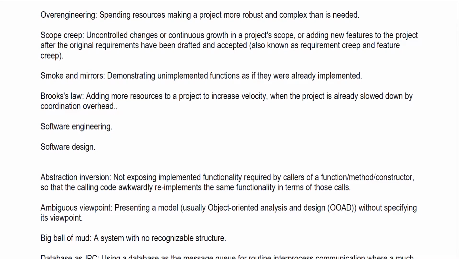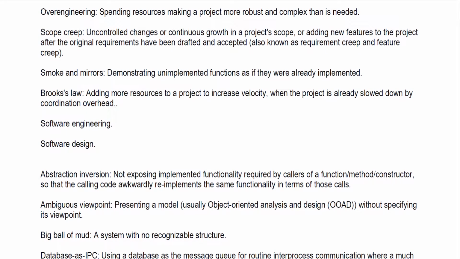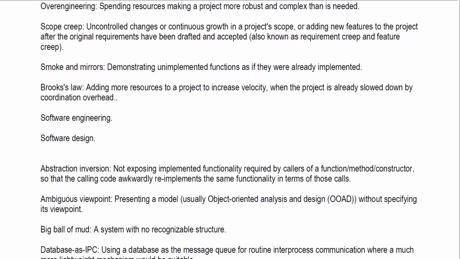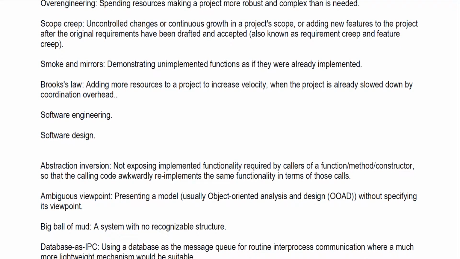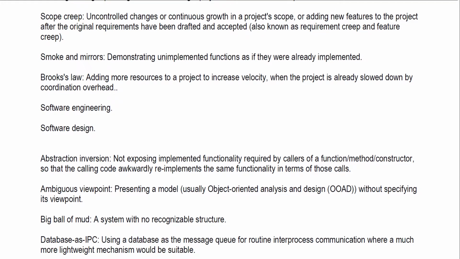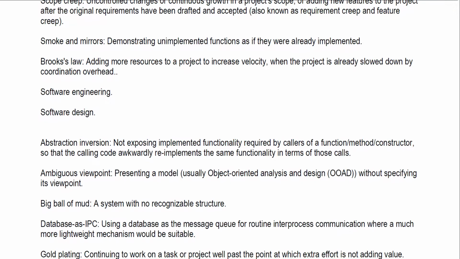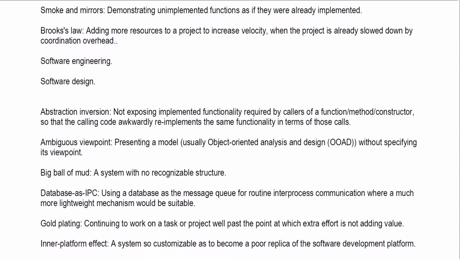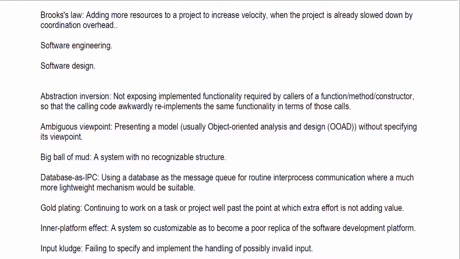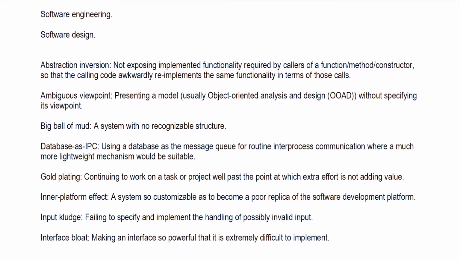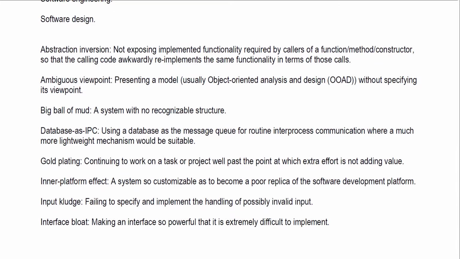Brooks's law, adding more resources to a project to increase velocity, when the project is already slowed down by coordination overhead. Software engineering. Software design. Abstraction inversion, not exposing implemented functionality required by callers of a function, method, or constructor, so that the calling code awkwardly re-implements the same functionality in terms of those calls.